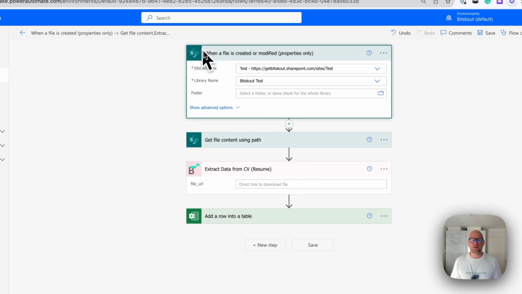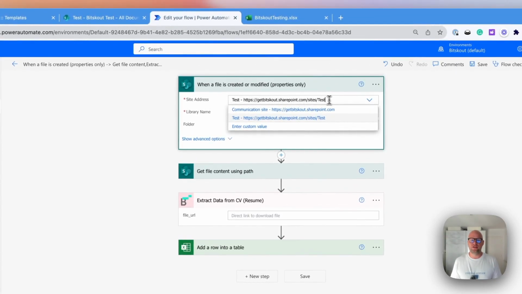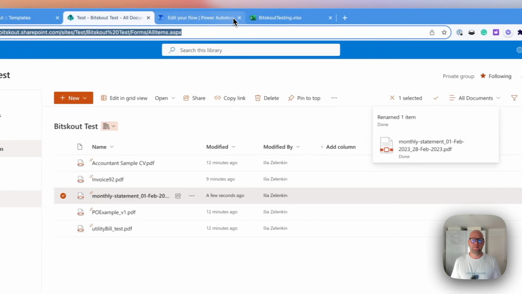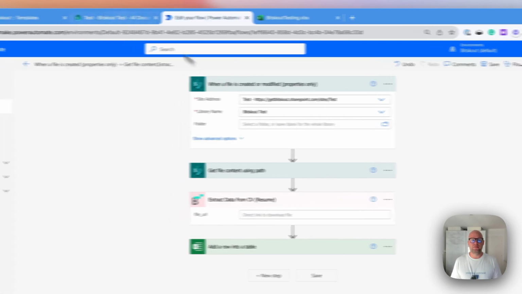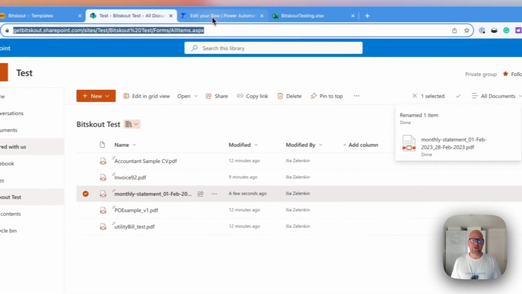Now the first thing is the trigger. In this case I'm using a trigger called when a file is created or modified. In your case you would need a slightly different trigger, called when a file is created. But the setup looks absolutely the same. Second thing is you need to give the full Sharepoint site. So in this case I'm giving this full site. And then you need to choose a library name. In this case I have a library called Bitskout test where I have loaded some things.